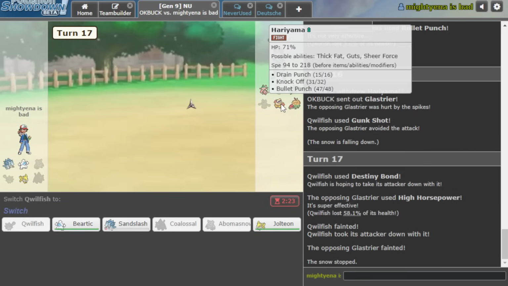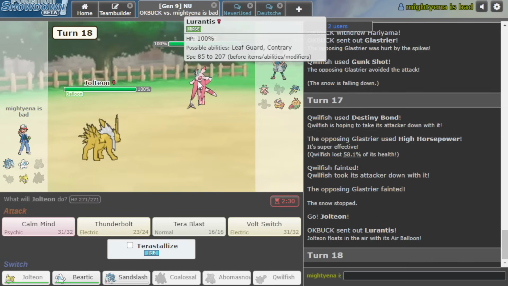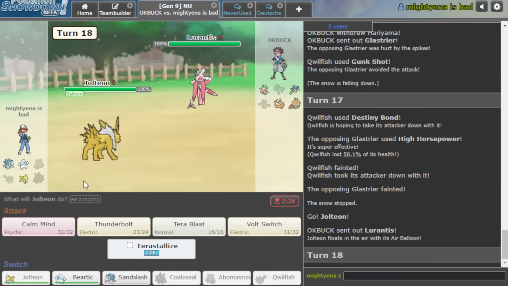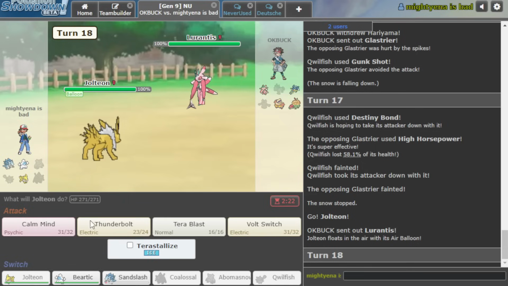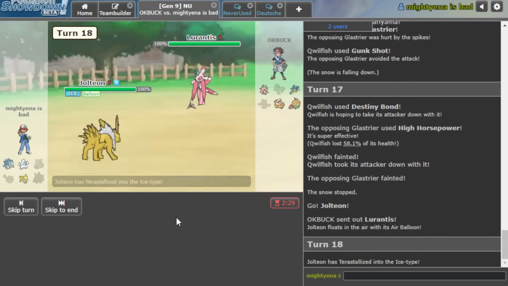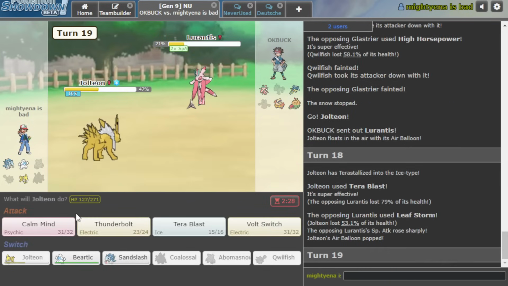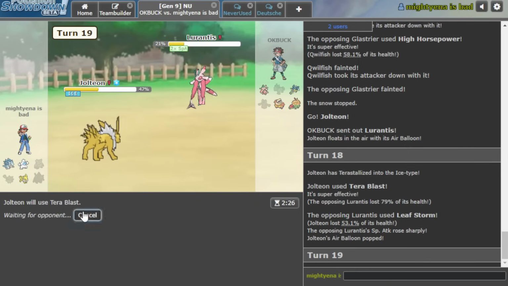So this is still tough. This is still very tough because that Hariyama's a threat. I'm going to go Jolteon here, because they see this mon comes out. And this isn't what I want to see at all. I'm just going to immediately Terra Blast Ice. Pow! That did nothing. This is the problem too. I just don't do enough damage there.